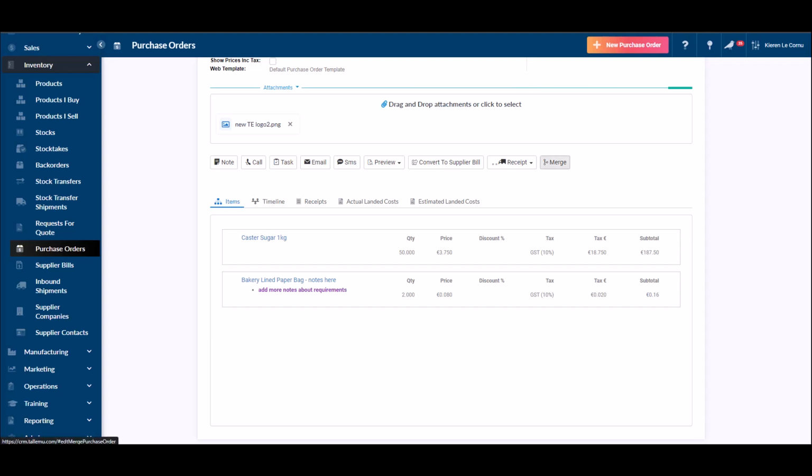So as well as the merge button, we've also got a receipt button here. So when we're working with purchasing, we've got inbound shipments. So basically this whole purchasing process works in the opposite direction to what we do with quotes, sales orders, invoices, and outbound shipments. So we're basically doing the same thing, but we're bringing in a shipment in the opposite direction.